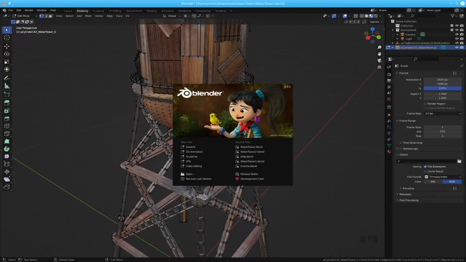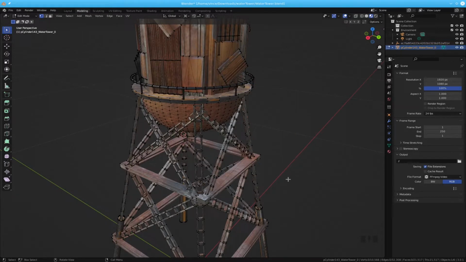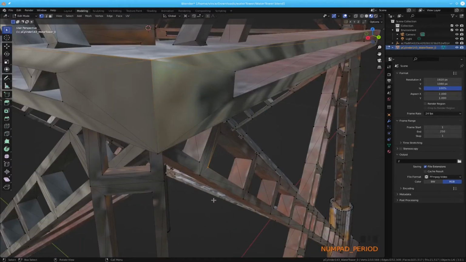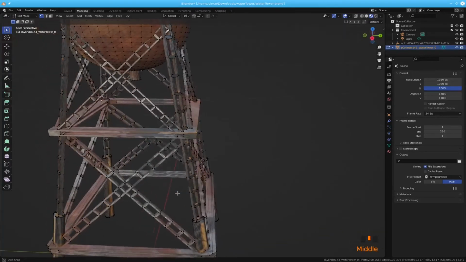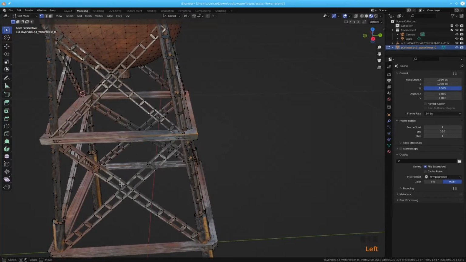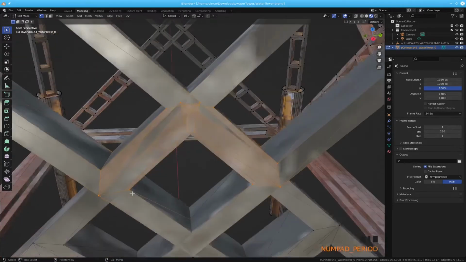Hello and welcome. In my previous video, I showed you how to take care of the simpler problems with the corners of this rusty old water tower here. We got that fixed. And in this one, we're going to take care of this issue with this mess here.